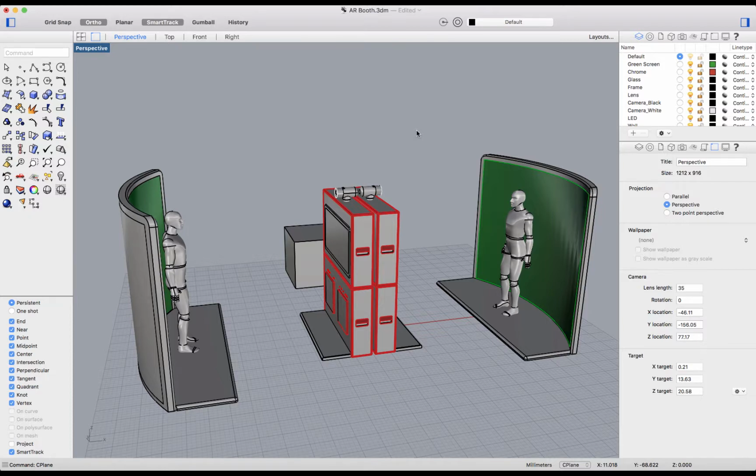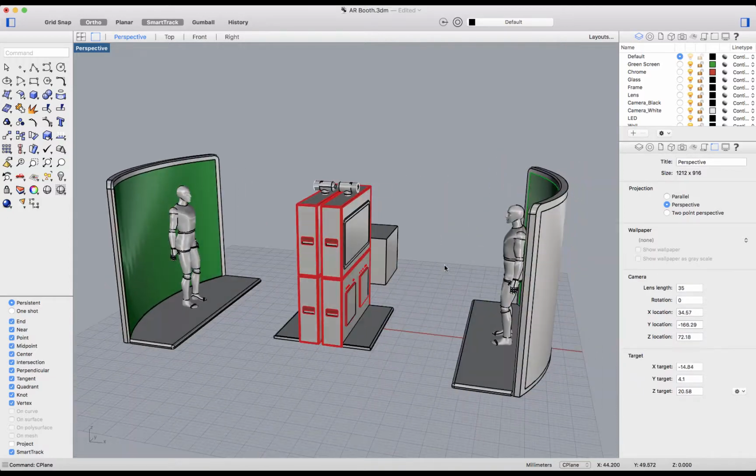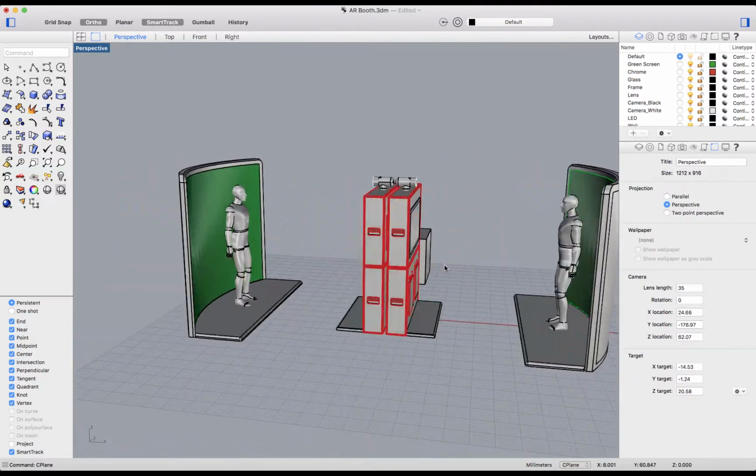Okay, so this is camera navigation in Rhino, Rhinoceros 3D. Let's start with orbiting. I can use my trackpad, just swiping along it to orbit. I don't know why it jumps like that.